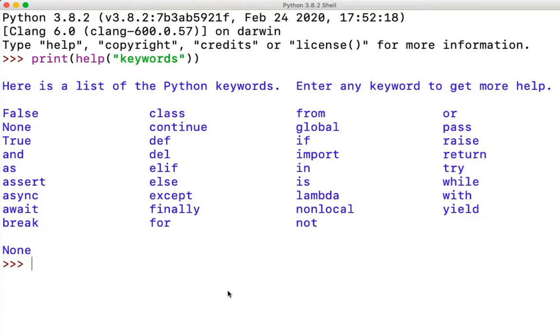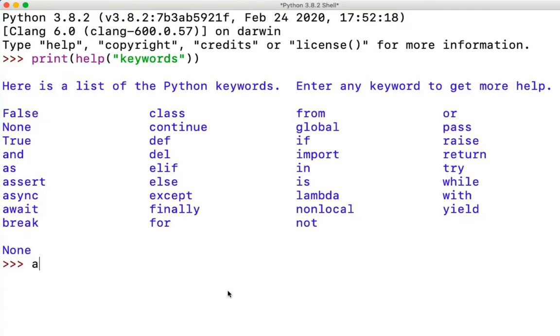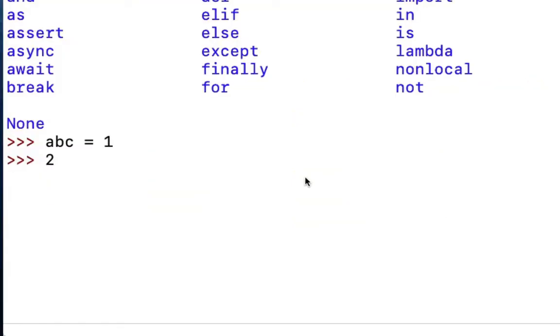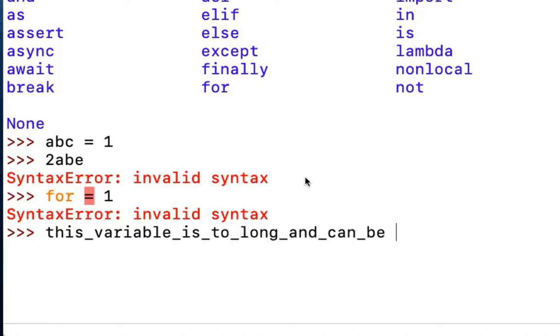And talking about identifiers, an identifier is a name given to entities like class, function, variable, etc. There are typically 5 rules in Python. The first rule is you can start with a letter, capital or small. You can use underscores, you can use numbers, but you cannot start a variable name with a number. You cannot use the keywords that we mentioned earlier, and you cannot use special symbols like @ and all. The variable name can be of any length. You can just see how big this variable is.